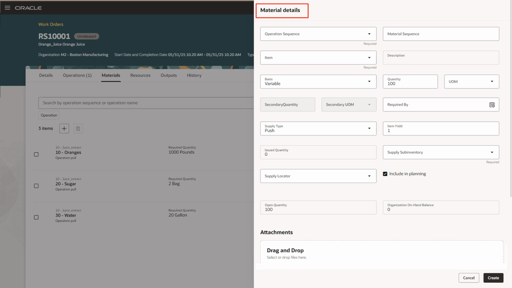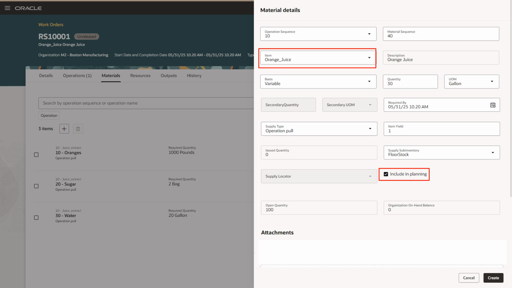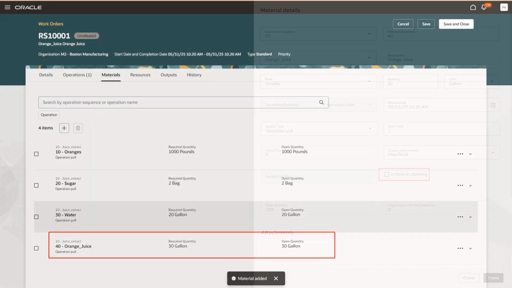We'll now add output orange juice as an input item. We have added orange juice. Include in planning checkbox must be unchecked. We have unchecked Include in Planning checkbox. Click on Create to add the item. The orange juice has been added as input.